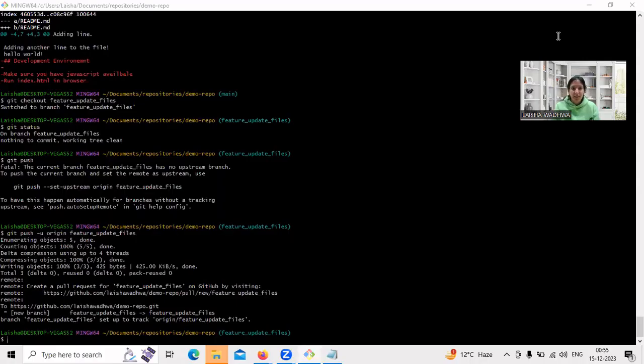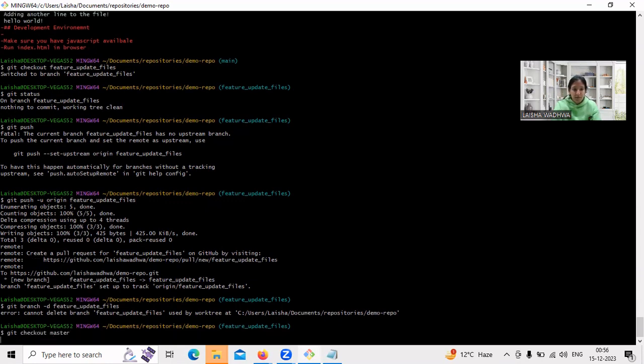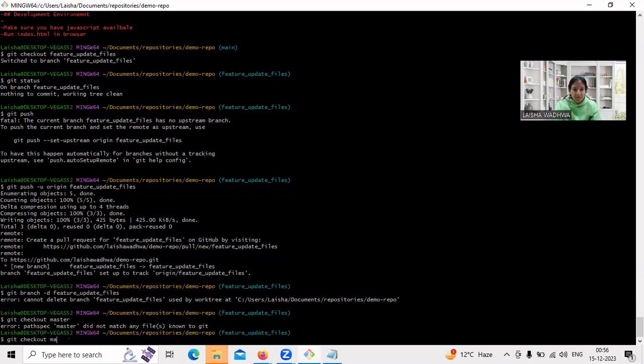But before we start looking at a practical example of that, a good practice when working with branches is to delete a branch that you no longer need. Say, for example, our feature branch is already merged into the main branch. So we can just go ahead. We say git branch, we say -d, and then we specify the name of the branch that we want to delete. And okay, we can simply check out our main branch.